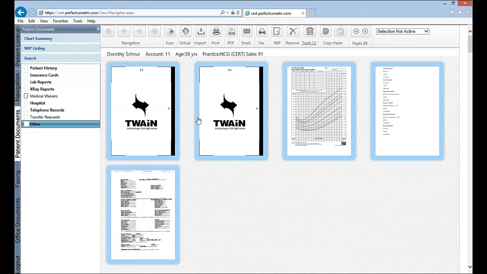We will cover further advanced features and additional functions further in the learning series. This concludes Part 3, Scanning Documents.